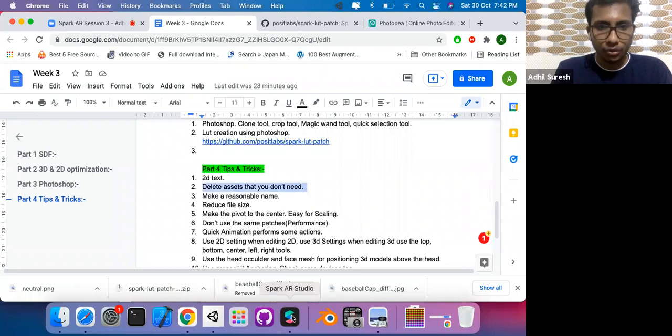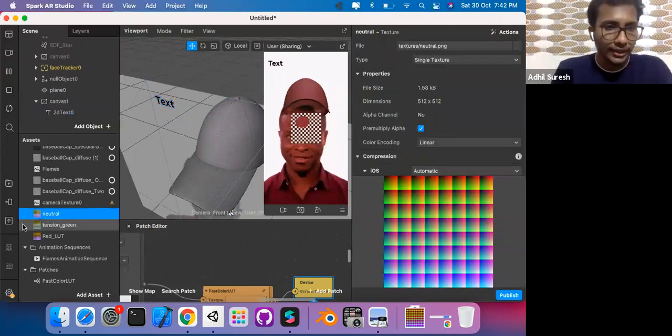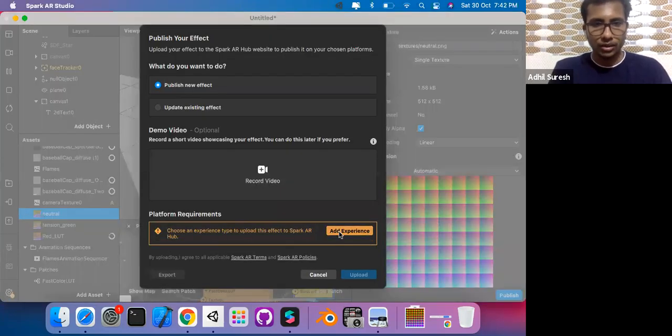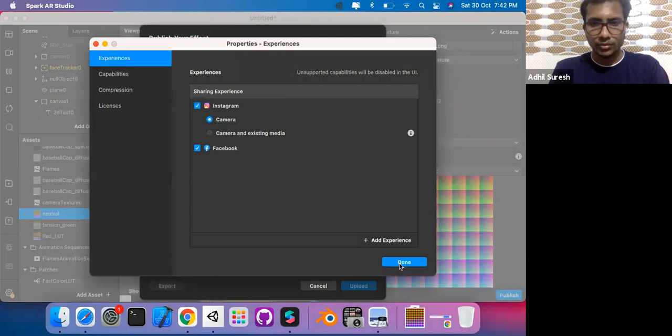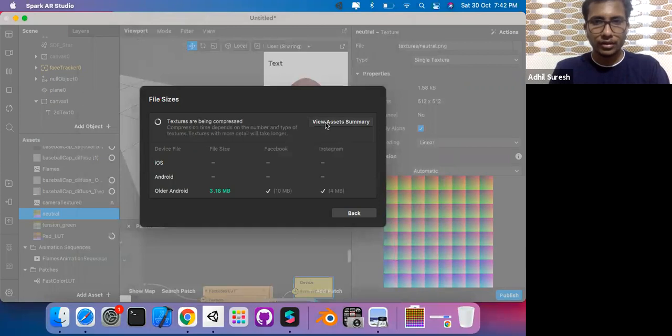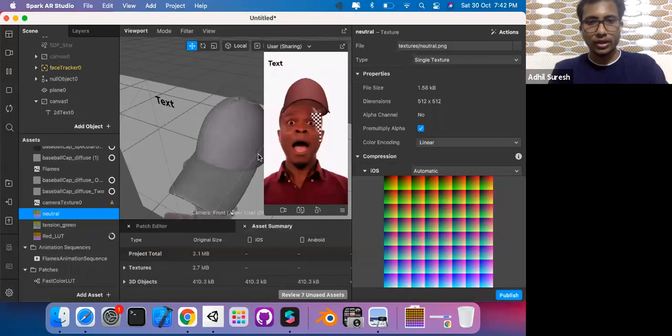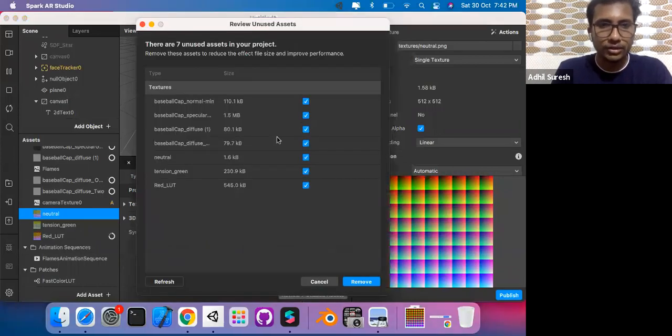And delete assets that you don't need. Say for example, if you don't use this tension green neutral asset, you need to just delete it. Okay, let me add some more stuff. So Spark AR also shows here the review of 7 unused assets. You can also check this, and by clicking on the remove button, it will remove all of the unused assets from our project.